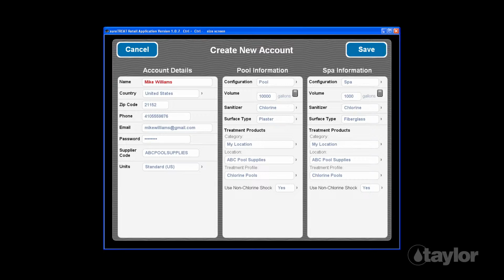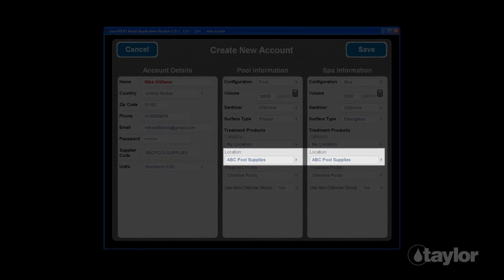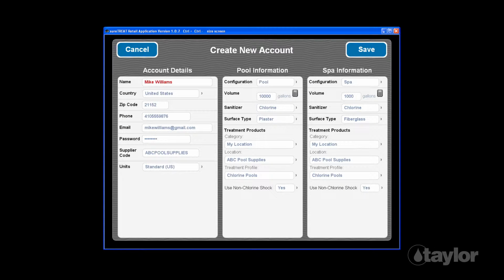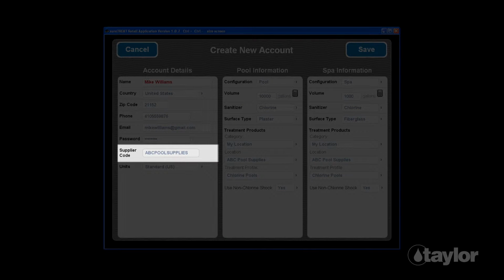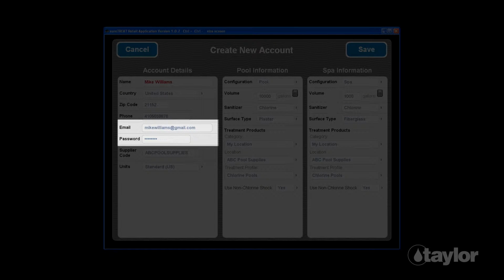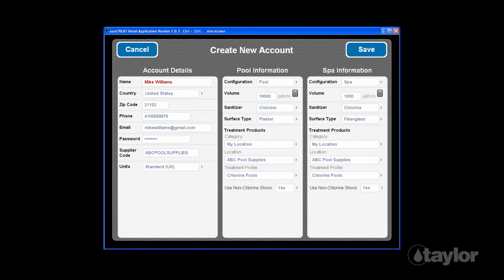We suggest you set up the customer's account in your store to assure that the account is linked to your retail location. That way, only products from your store, rather than generic products, will be recommended. If you set up the customer's account with your supplier code, your customer will only see your store's nearest locations listed for selection. Use your customer's email and a generic password to set up their account. Customers can change their password later if they so choose.